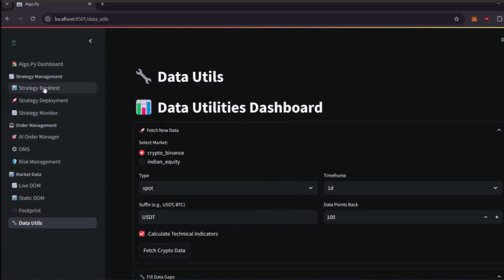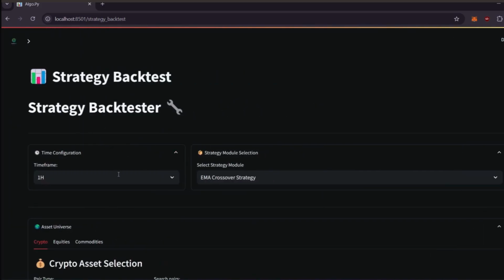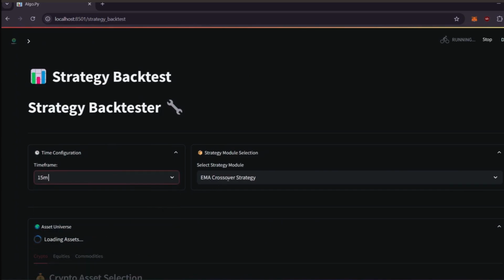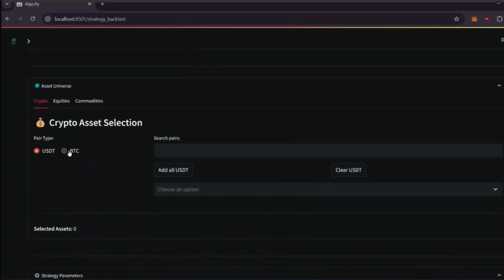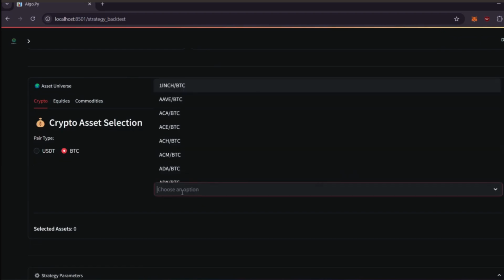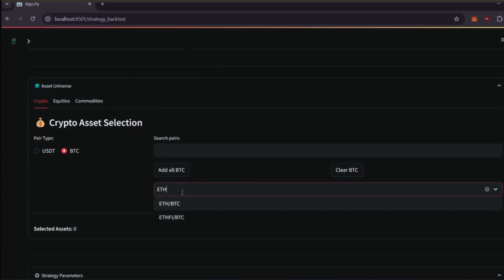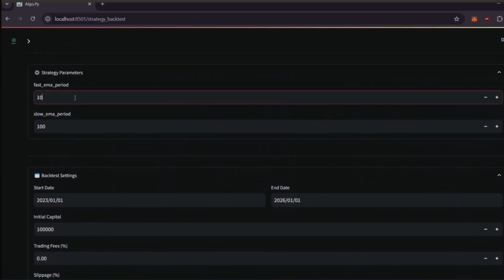Now we head over to the Strategy Backtest Dashboard. I'll select the 15-minute time frame and choose a strategy. Let's go with the EMA crossover strategy. I'll be adding more strategies soon, along with a detailed tutorial on how to create your own. Now we select the assets. Just one for now. Then we configure the strategy parameters and backtest settings.